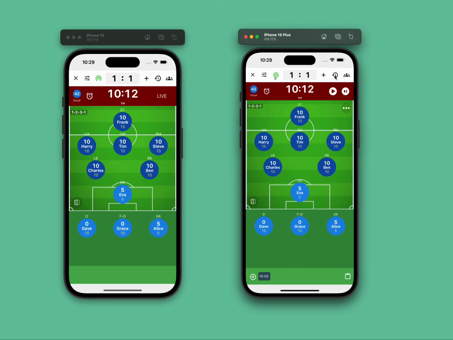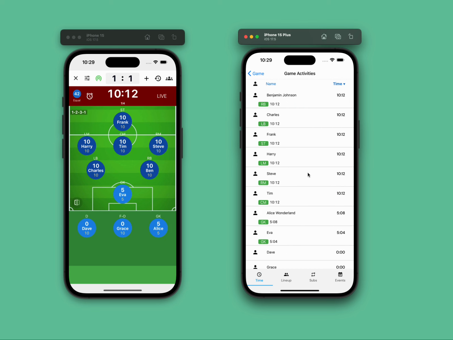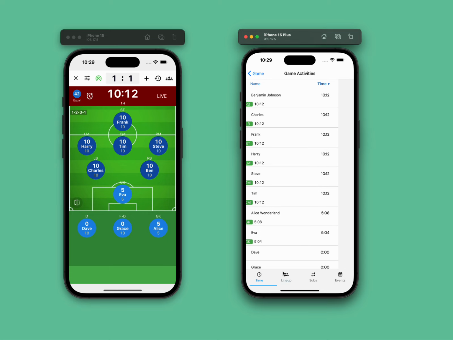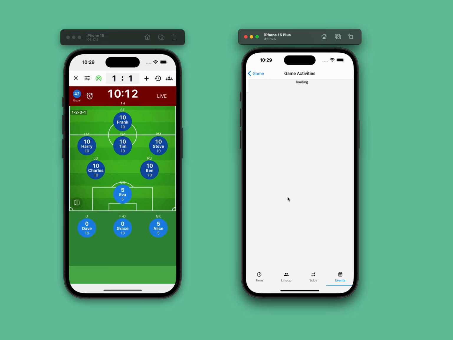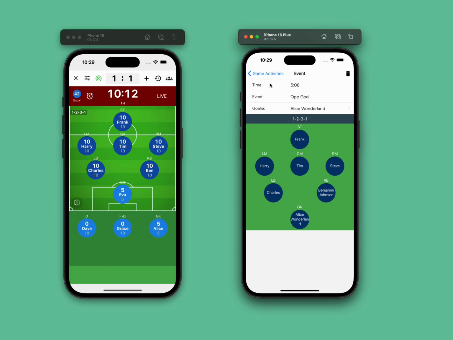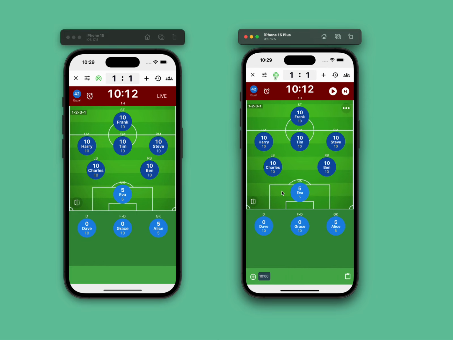All right. This one gives you a summary of what happened so far in the game. It gives you the time and the lineup of the subs and the events that we registered. If you have events, it will show you the formation at the time of the events as well. This one, the 42, shows the calculated equal time for each player.